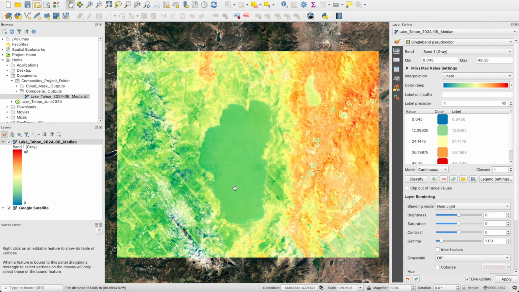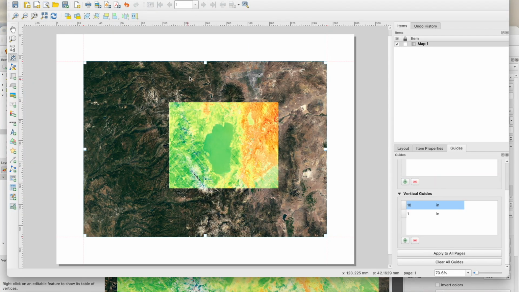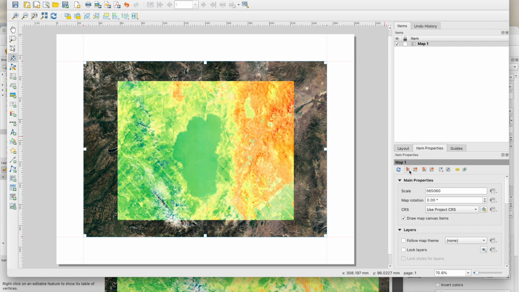Once you're happy with how that looks, go back to the layout. With the map selected, go to Item Properties and select this first button with the orange arrow. This will set the map extent to match the main canvas extent. That looks much better. Now, let's add a title to our map.